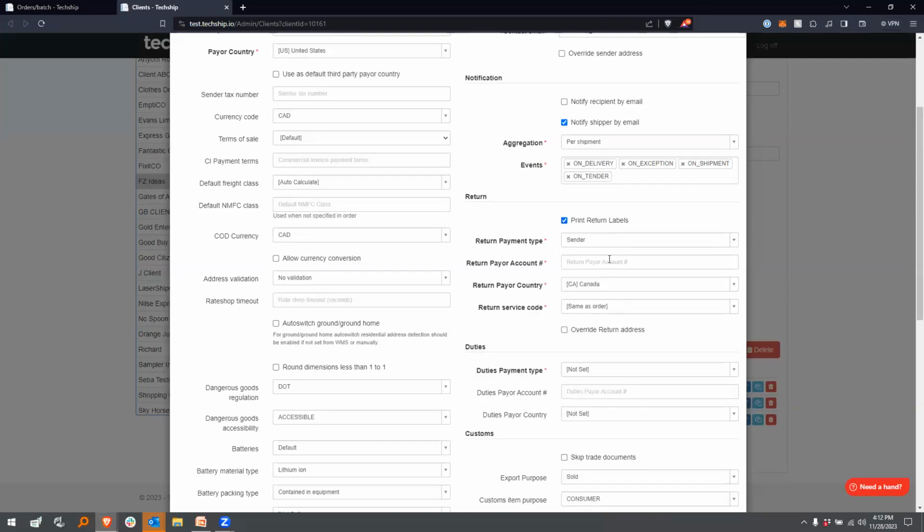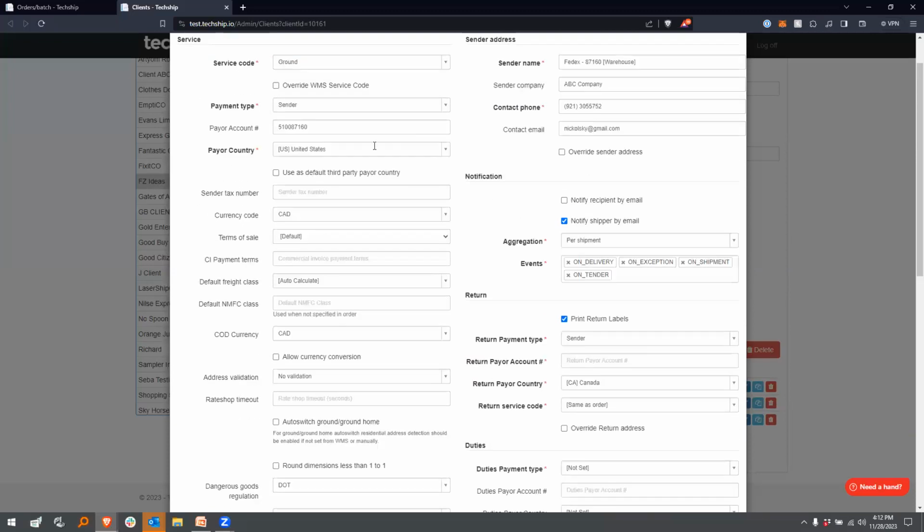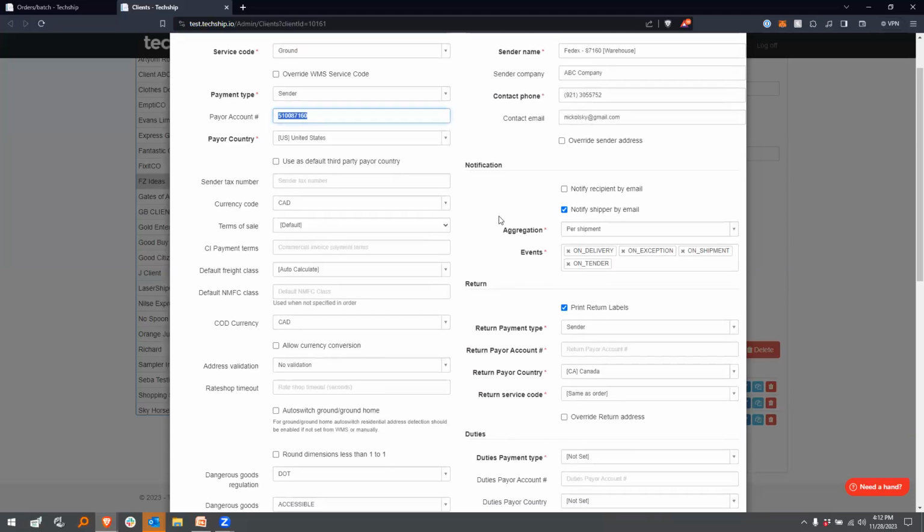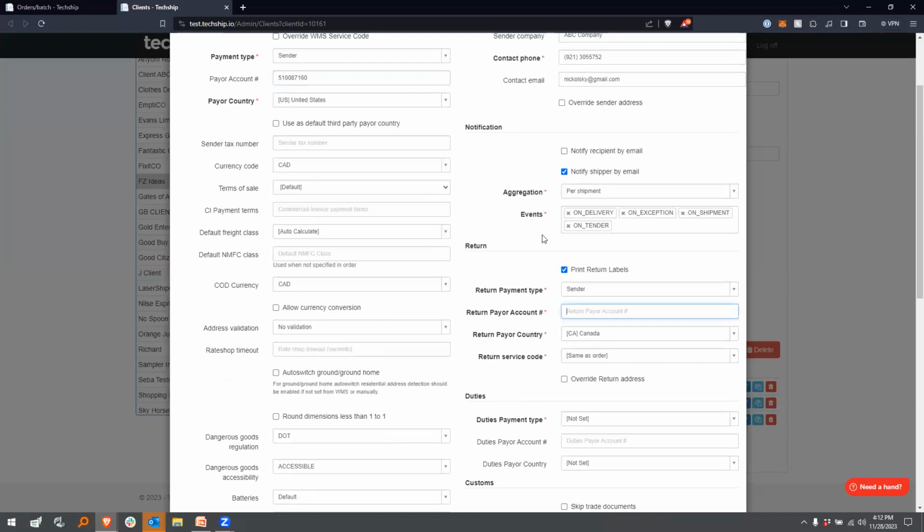And this is going to ask me for an account number. As you can see, some additional fields deploy: payer country, return service code, payer account number. Okay, so I'm going to grab my payer account number because I'm going to be paying for those, and I'm going to paste it here.